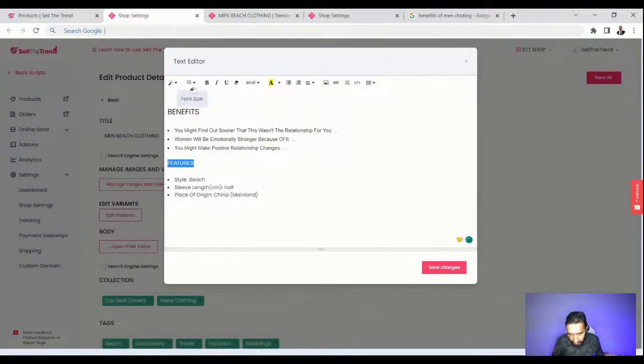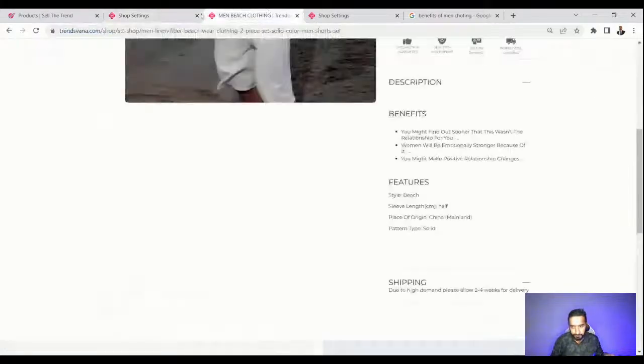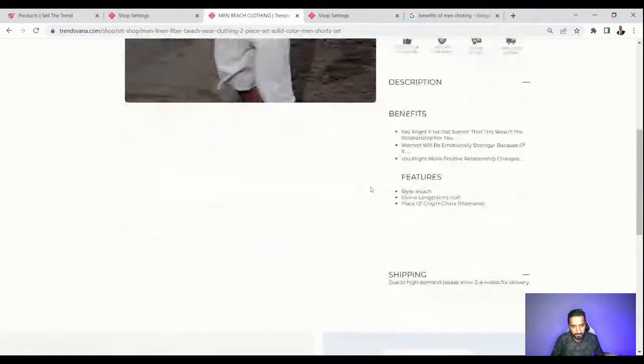Okay, so this is very easy right now. So let me just, okay, so this is the features. All right. It's that easy, right? So description, benefits, and features.